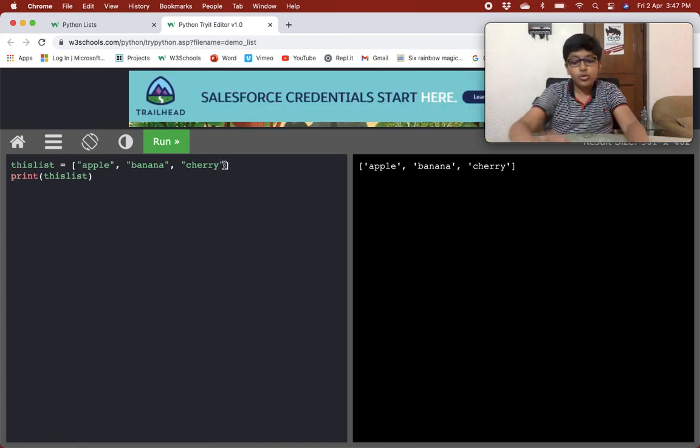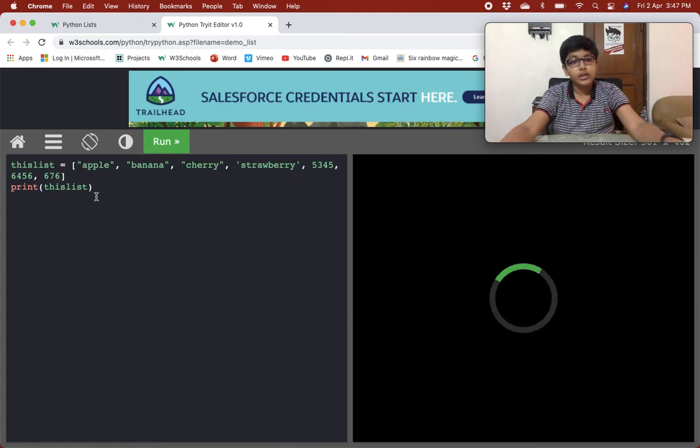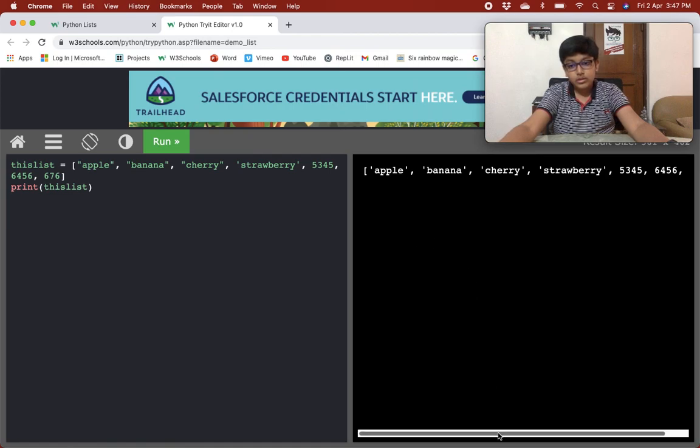If I wanted to add one more fruit, for example I want to add strawberry, or if I want to add numbers also, I can add numbers also. It does not mind. Then I am printing the list using the print command, so it will print the whole list. So this was my list and it has printed the whole list.